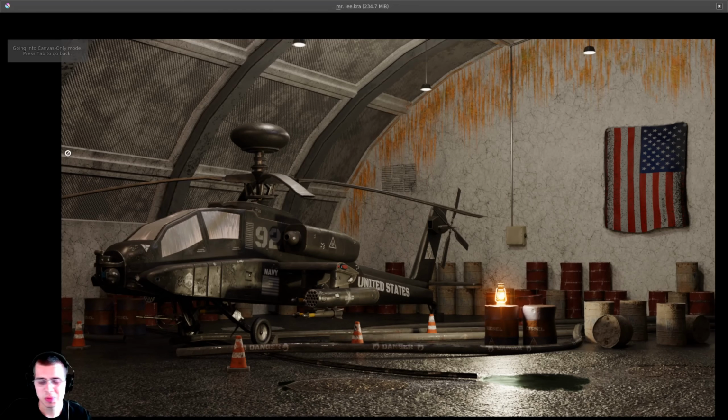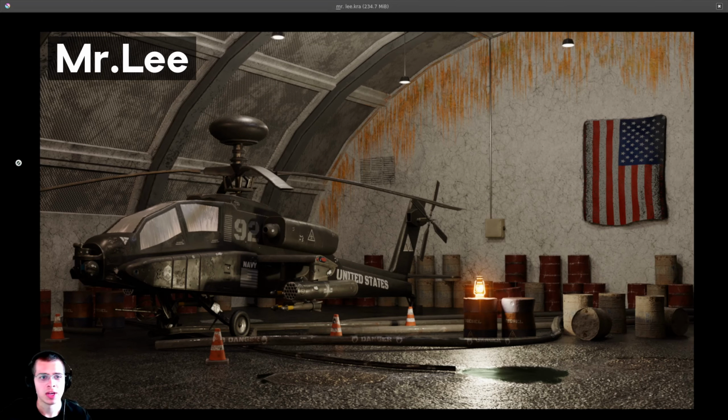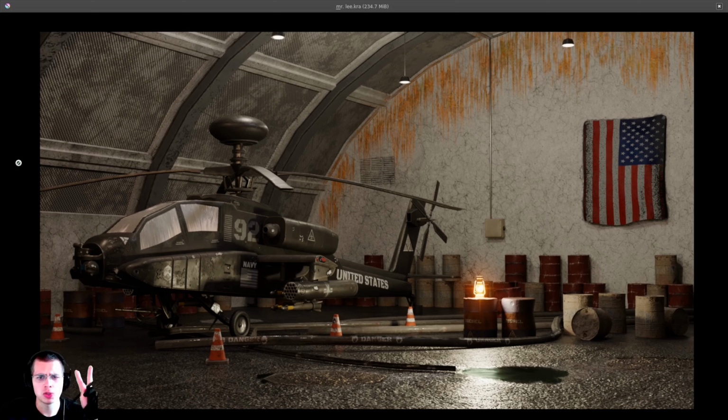And this next artwork comes from Mr. Lee. So you said this is your latest work, and it's an Apache helicopter model, and then there's the garage. The entire scene was modeled and rendered with Blender, and you textured it in Substance Painter. And you said that the flag on the wall looks pretty bad. Yeah, I do agree. It doesn't look that good. And then you uploaded 2 renders.